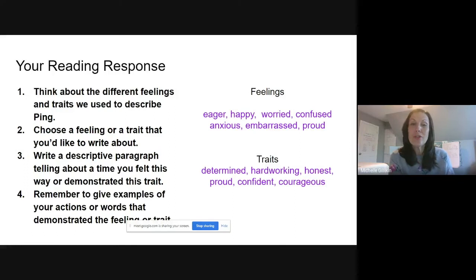Then you're going to choose a feeling or a trait that you'd like to write about. So you can pick a feeling word or you can pick a trait word. If you want to really be challenged, you could pick a feeling and a trait. But once you pick a feeling or a trait, you will write a descriptive paragraph telling about a time that you felt this way or telling about a time that you demonstrated this trait. Remember to give examples of your actions or words that demonstrated the feeling or trait. So I'm going to show an example of how I did this.